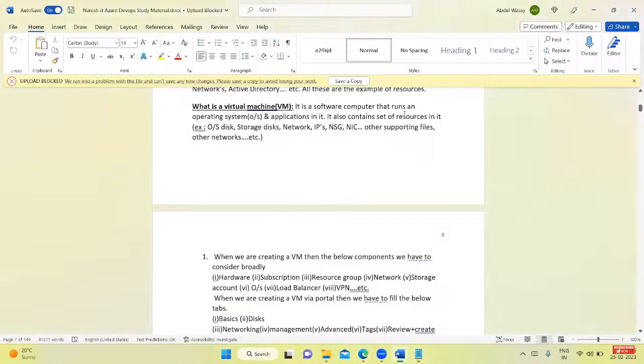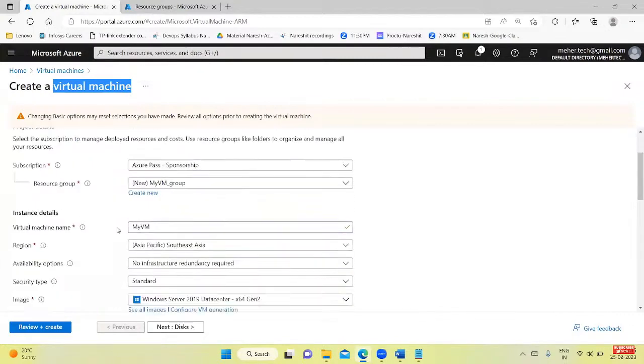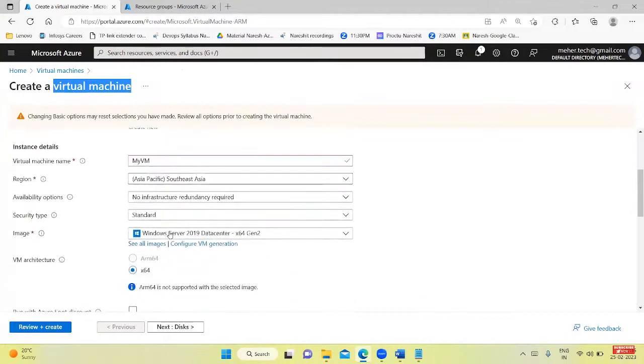It is a software computer that runs an operating system and applications in it. It also contains a set of resources in it. What are those? OS disk, storage disk, network, IP, NSG, NIC, other supporting files, et cetera. If you want to deploy a VM in cloud, then all these details you have to fill in, one by one.